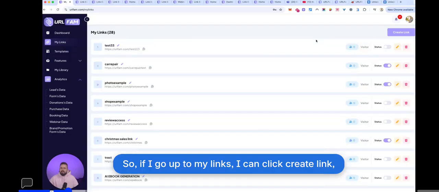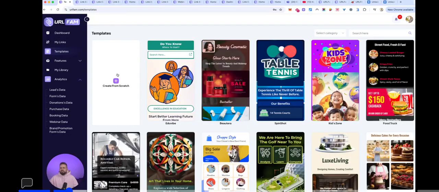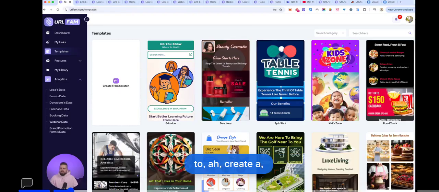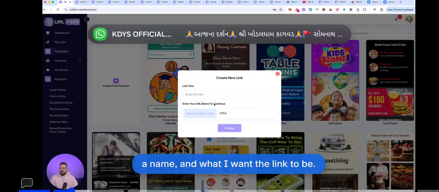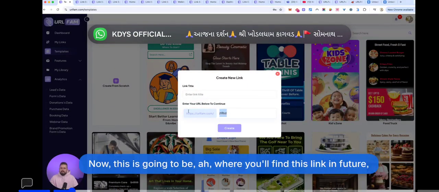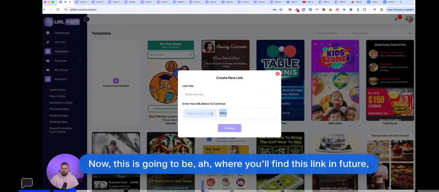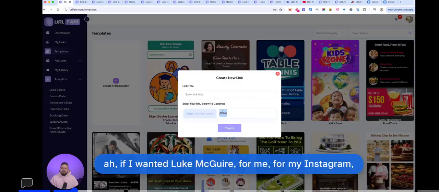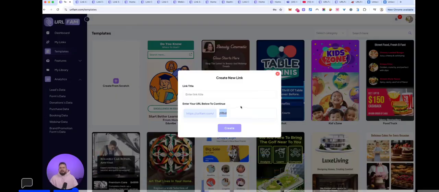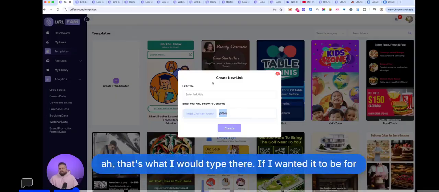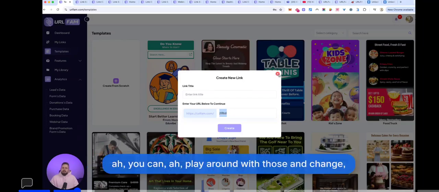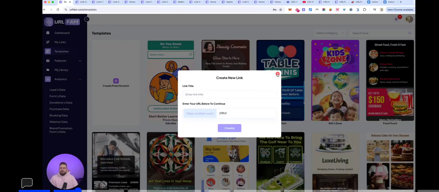So if I go up to my links, I can click create link and then create from scratch. And then it will go ahead and ask me to create a name and what I want the link to be. Now, this is going to be where you'll find this link in future. So think of it, if it's urlfam.com/ if I wanted Luke McGuire for me for my Instagram, that's what I would type there. If I wanted it to be for my store, I could change it to be something else. And again, you can play around with those and change those as well.